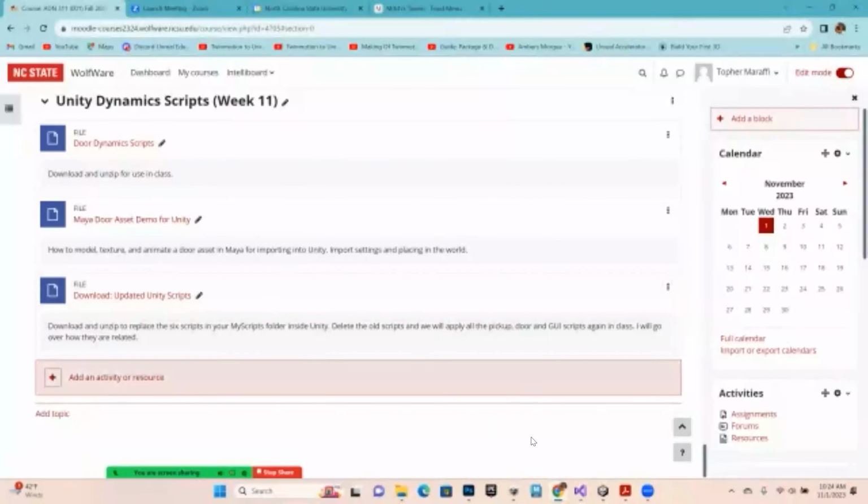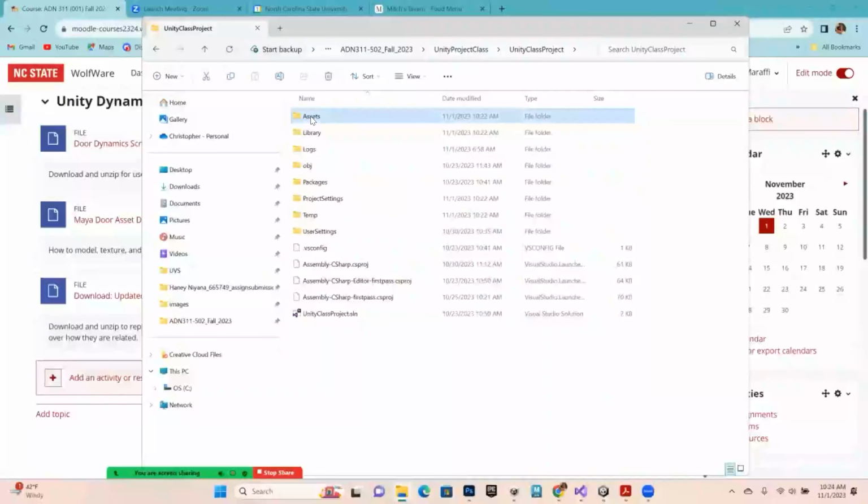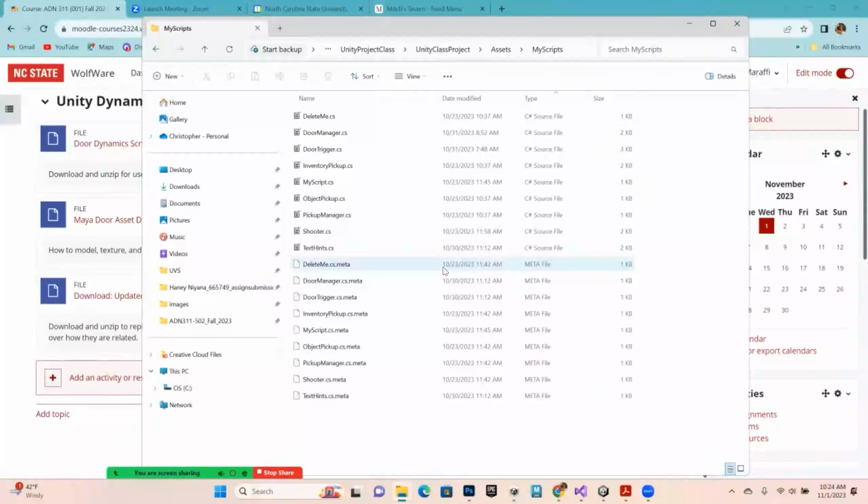Now, the important thing for you to know is when you unzip these, you're going to go find your class project, and you can do this in Unity too. I have a My Scripts folder inside of my Assets folder, and here are all my scripts. I want to replace the ones for Door Manager, everything but the Delete Me and the Shooter script, because I know I didn't touch those at all.